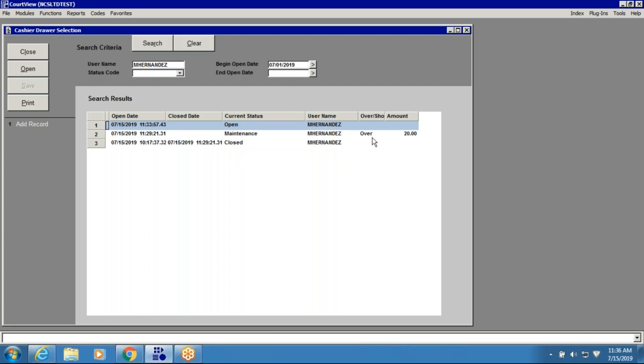So as we know, that last cashier drawer that we had, it was over by $20. Had it been short, it would have said short and then shown a negative $20 here. We currently have one closed cashier drawer right here, and it has the close date there. And this is the cashier drawer that's in question right now. The system said that it put it in maintenance, so this is the cashier drawer.